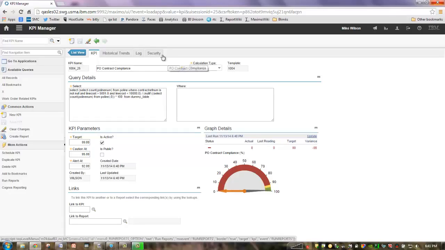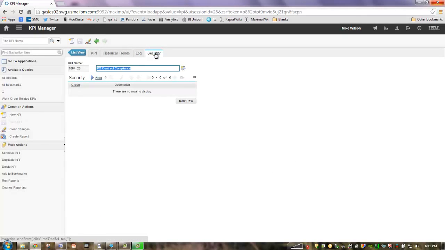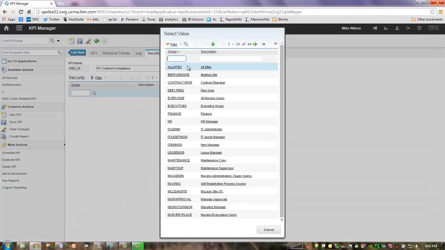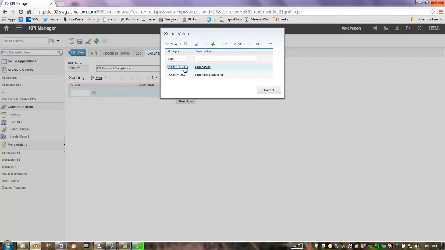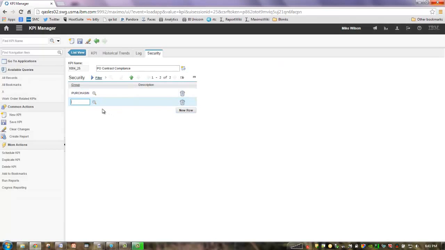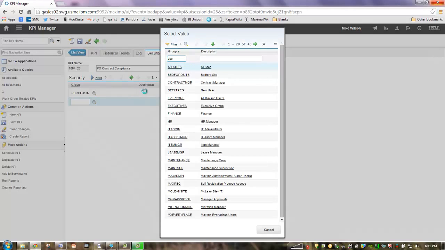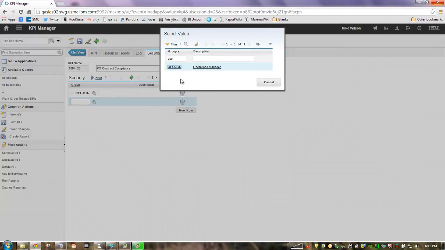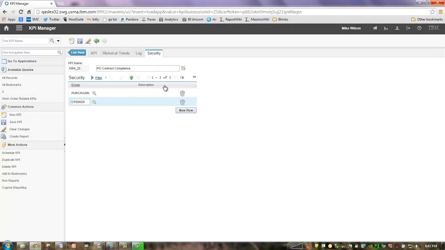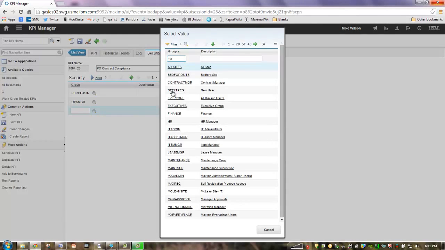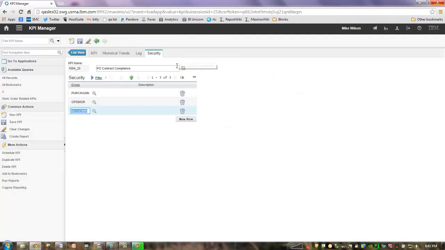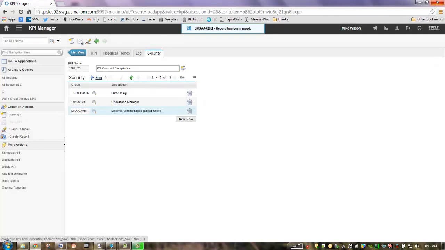Well, in this case, many people should not see this KPI. It's really relevant to our purchasing department. It's relevant to some managers. So let's give security to the applicable security groups. I want to give it to the purchasing security group. Maybe I want to give it to the ops manager security group. Oops, did I select him? There he goes. And I'll give it access to max admin. So again, you're defining which individuals this KPI should be visible to, and we're going to see that in the KPI Viewer application. So it's very important that we now have the ability to set the security levels.